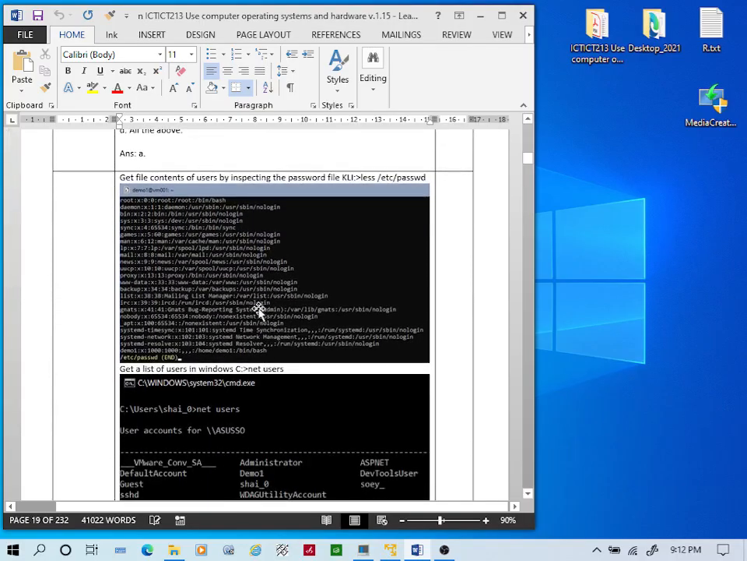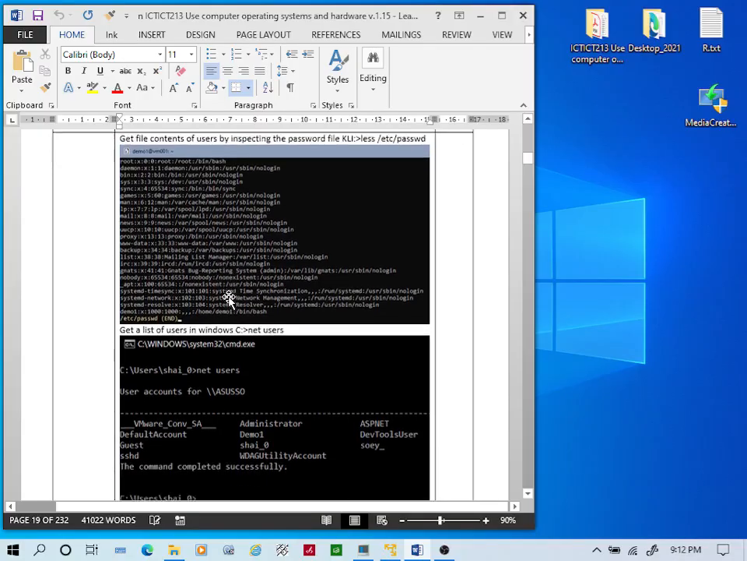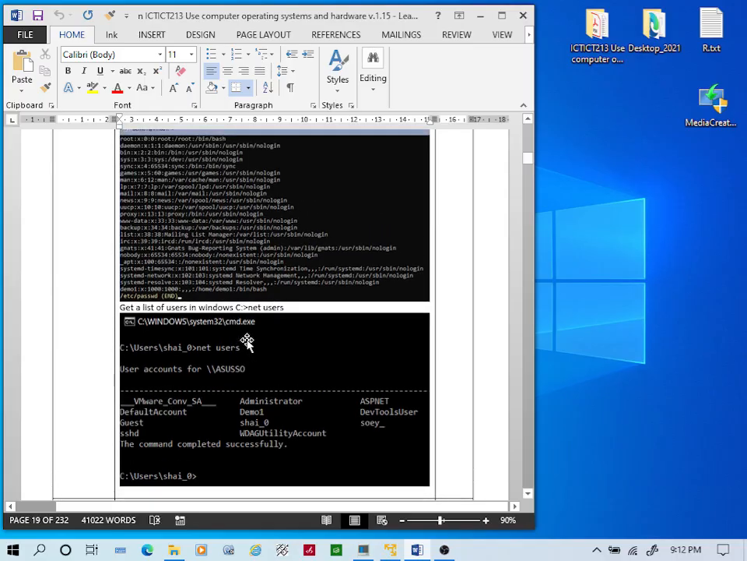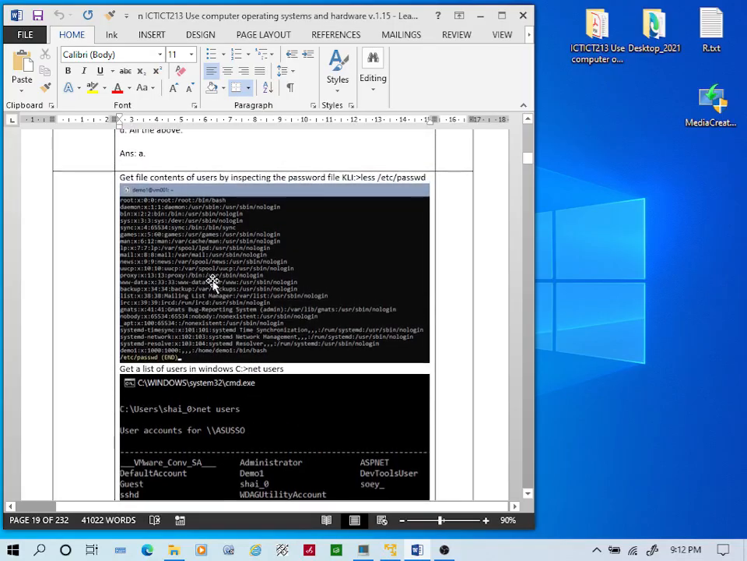And then we just have a little screen capture of Kali Linux and Windows. If you go net users, you can see a list of users. In Kali Linux, if you type less space slash etc/passwd, it will give you a list of all the users currently on your Kali Linux operating system.